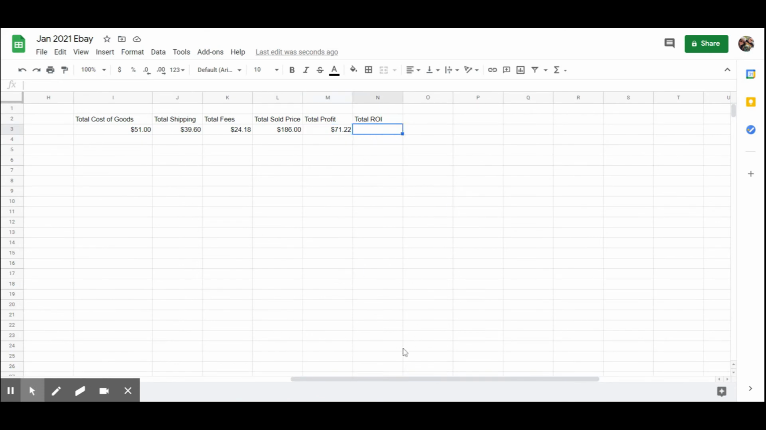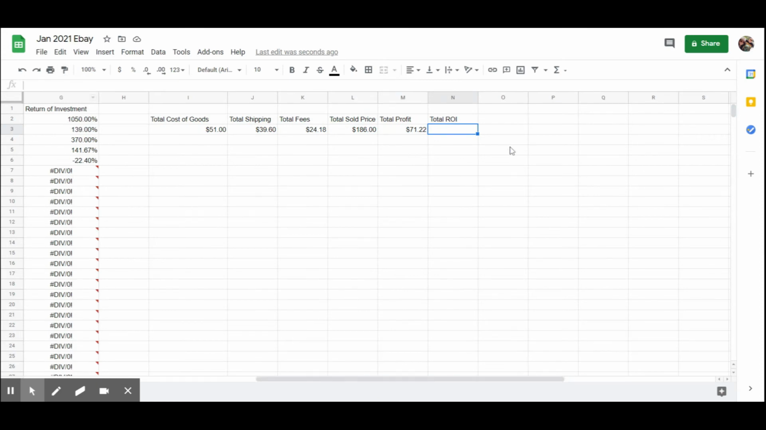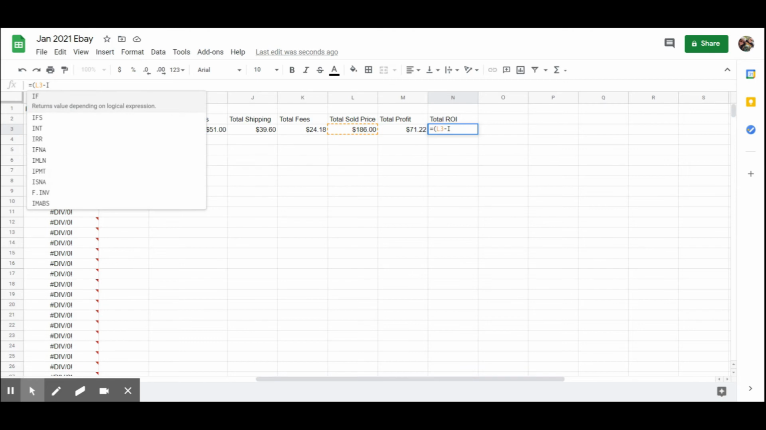Now let's see what our total return on investment is. So we're going to do that calculation. That's basically the same as what we did over here with the return on investment, except we're using these columns. So our ROI is going to be equal to, and then we want to take basically our total sold price. So we're going to have to cap this off. Okay, we're going to have to cap this off. So we're going to be total sold price, which is L3, minus, then we can just go right across.